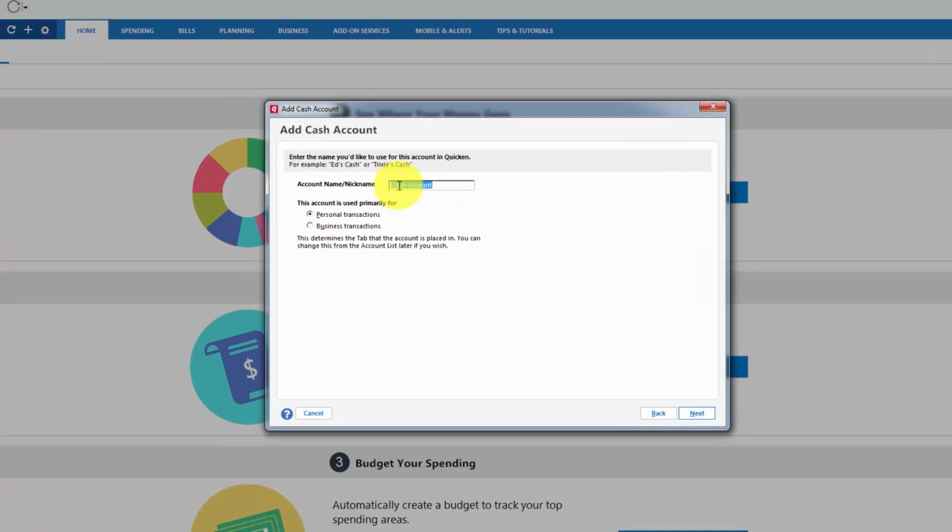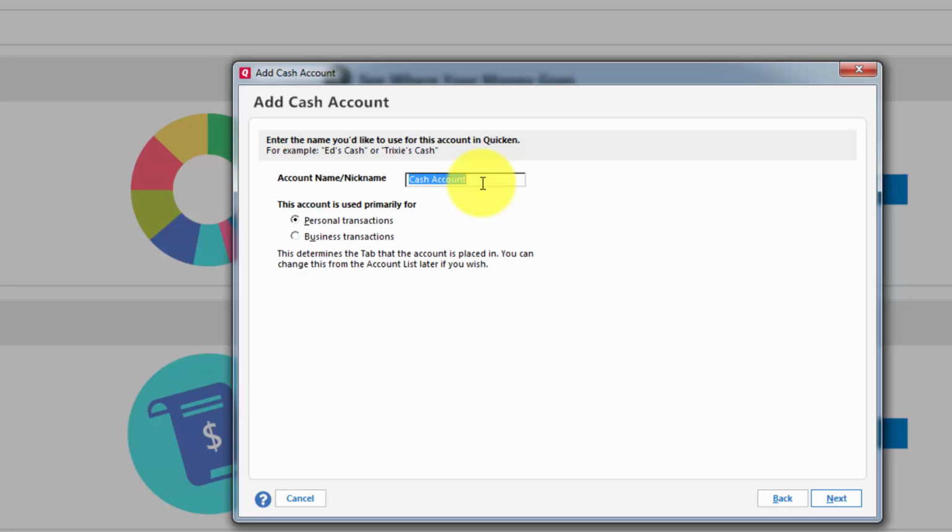We're going to write in here whatever we want to call the cash account. You can call it cash account or cash on hand. You will be able to add other cash accounts if there is more than one person working with this particular Quicken file. For example, if you and a significant other are operating your business together, you can write in several cash accounts. In that case, just write in where this is. You can then designate how the account is going to be used, and we can say that this account is going to primarily be used for business, and then we click Next.